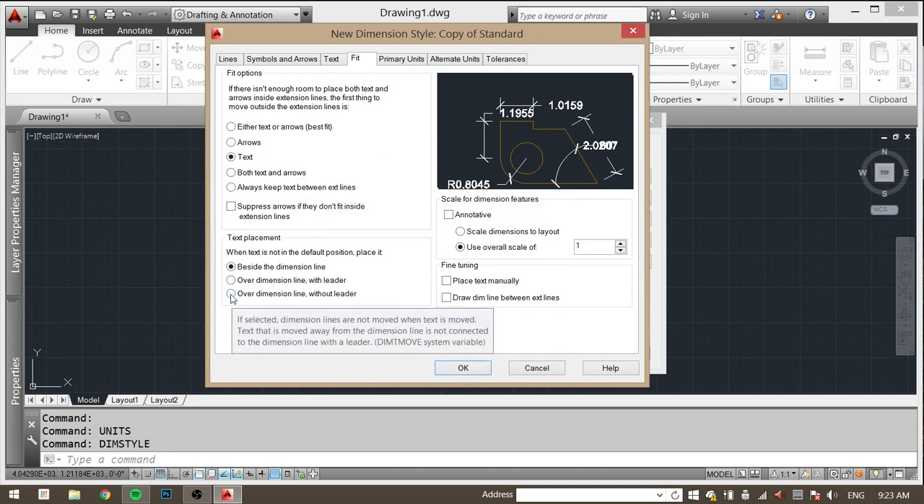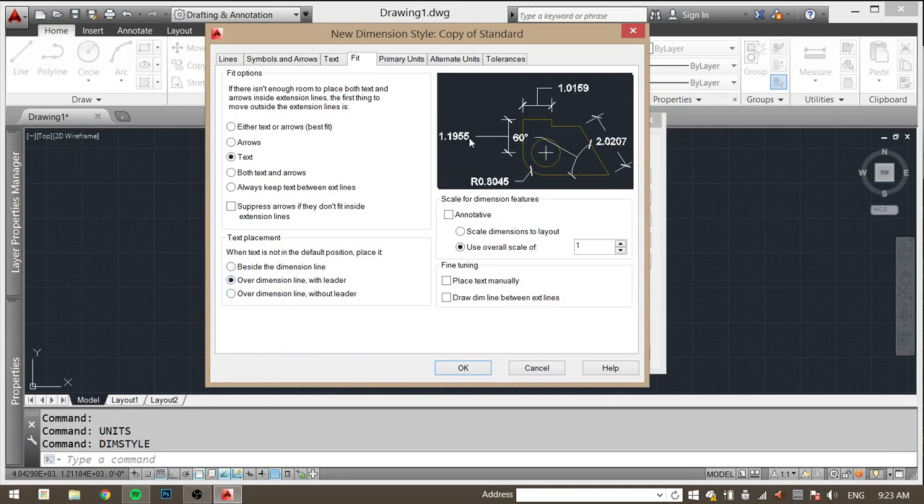And I usually go with over dimension line without a leader, because if you have a leader in addition to dimension strings, it starts to look crazy and like a drawing itself. So I typically go with no leader.